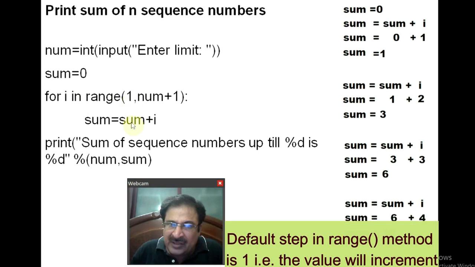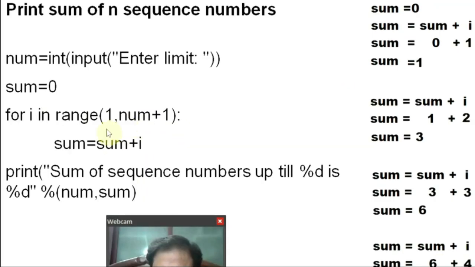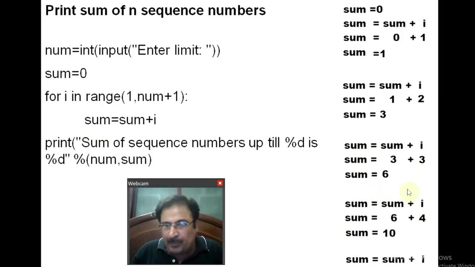The control will go inside it. The result of this right hand side expression is assigned to the left. Sum plus i. Sum is 1, i is 2. 1 plus 2 is how much? 3. That will be assigned to the variable on the left, that is, the sum variable. The value of i will increment to 3. It will come over here. The addition of sum 3 plus i 3 will be assigned to this sum variable.